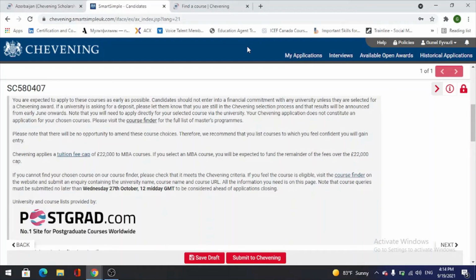Okay, you add your universities here. You can add 3 universities and rank them according to your preference. The first, let's choose here, for example, Brunel. Confirm.